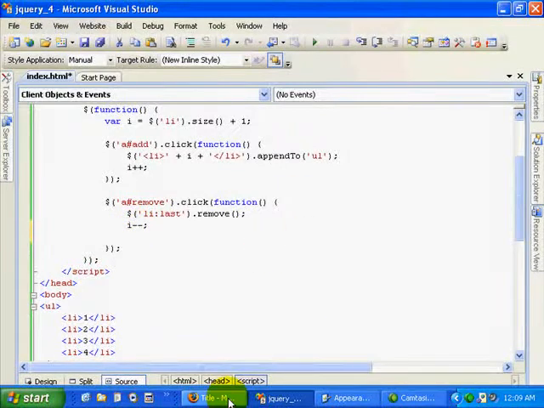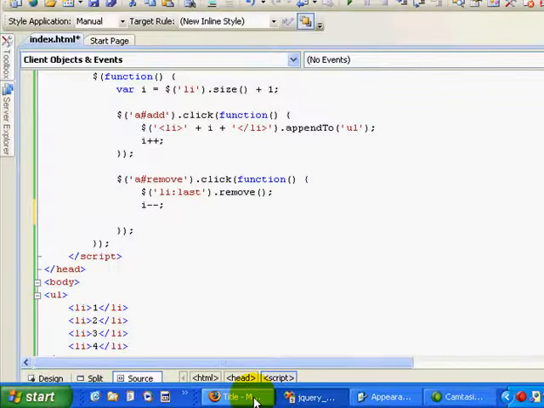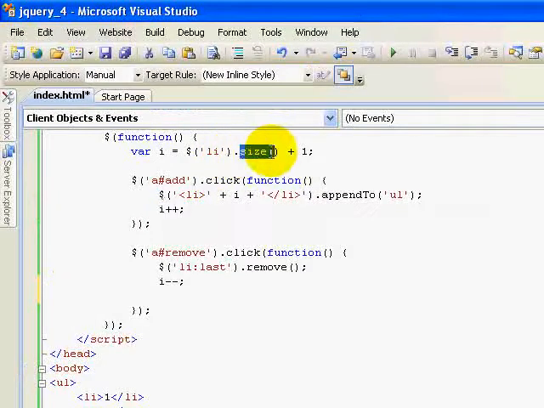So that's been your jQuery tip of the day. We worked with the appendTo method, the way we can append elements directly to an unordered list, or you could add it to the body, or practically anything. And we looked at i++ and the size method, which is pretty much the equivalent of length.